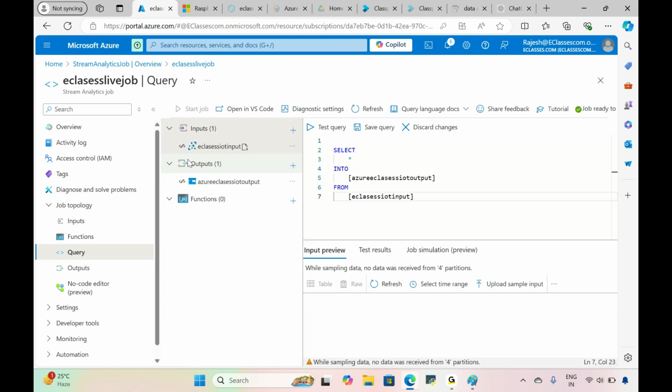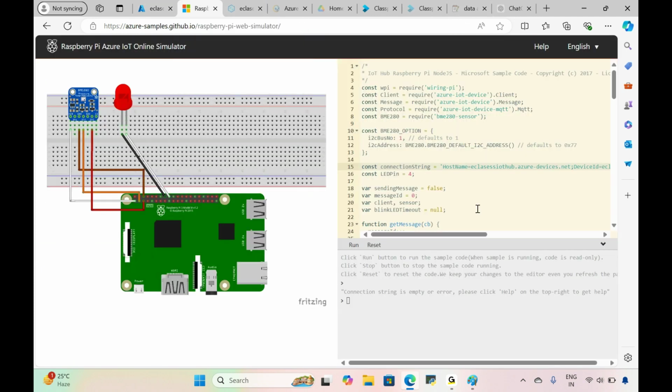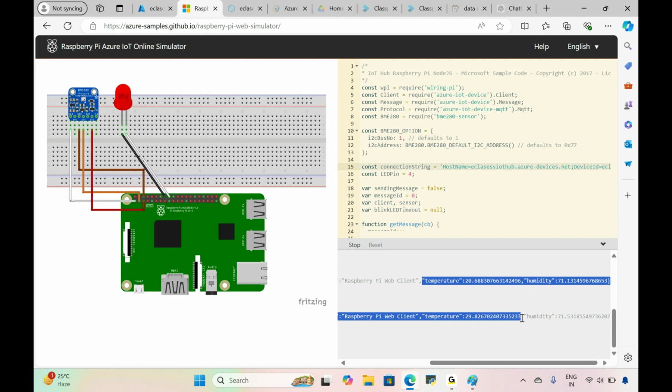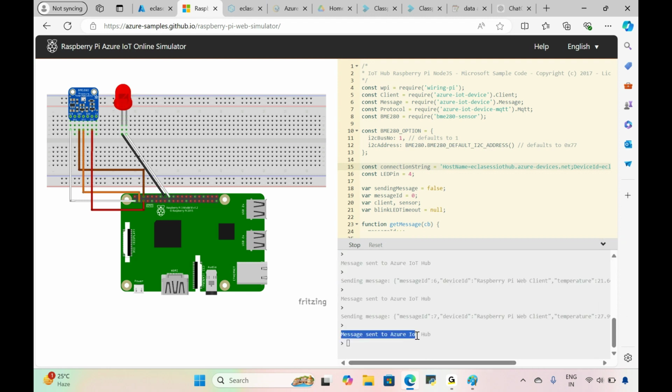Okay. Right. Let me first save it over here, and let me try to run this simulator. So this simulator has to start, right? Simply click on run. Right, see the messages it is sending here. What is the temperature? 20 degrees. What is the humidity? All the information it is continuously sending. See, message sent to Azure IoT Hub, message sent to Azure IoT Hub.